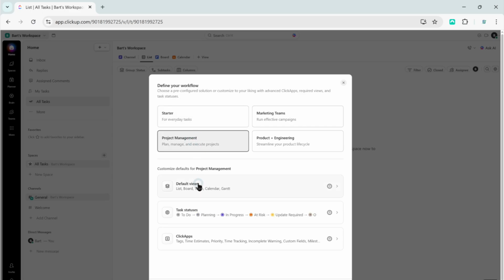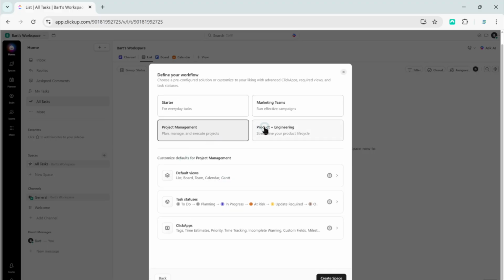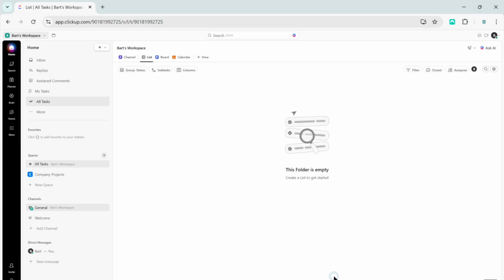For example, for the project management workflow, we can see that the list, board, team, calendar, and Gantt views are included. And you can see the task statuses are quite extensive, which we don't all need for our internal projects. So I'm just going to select starter in our case. And if it appears insufficient at a later stage, I can always change this from within my space. So let's go ahead and create our space.